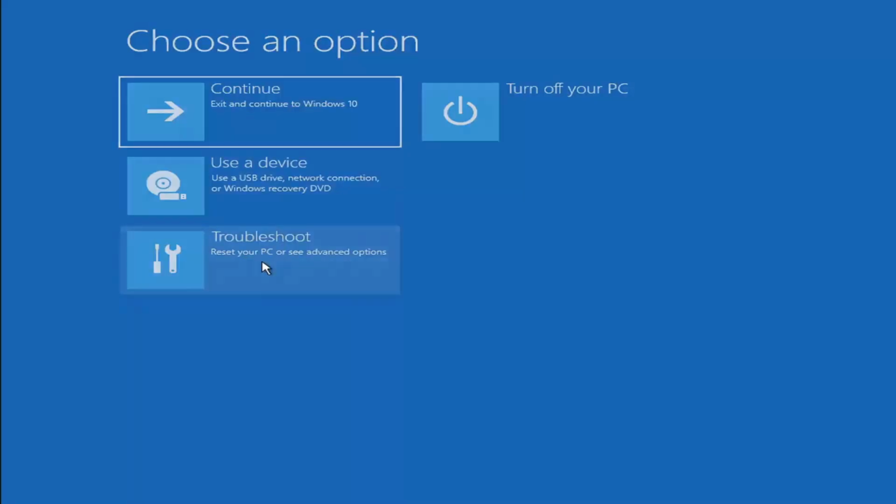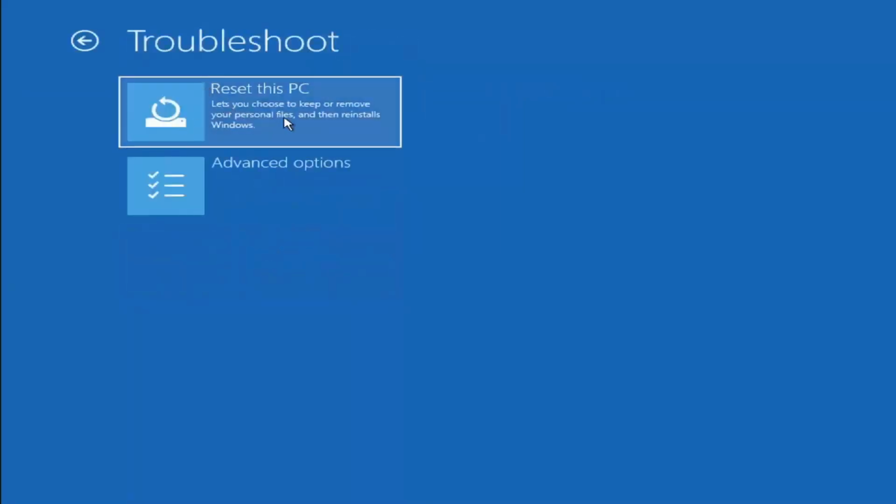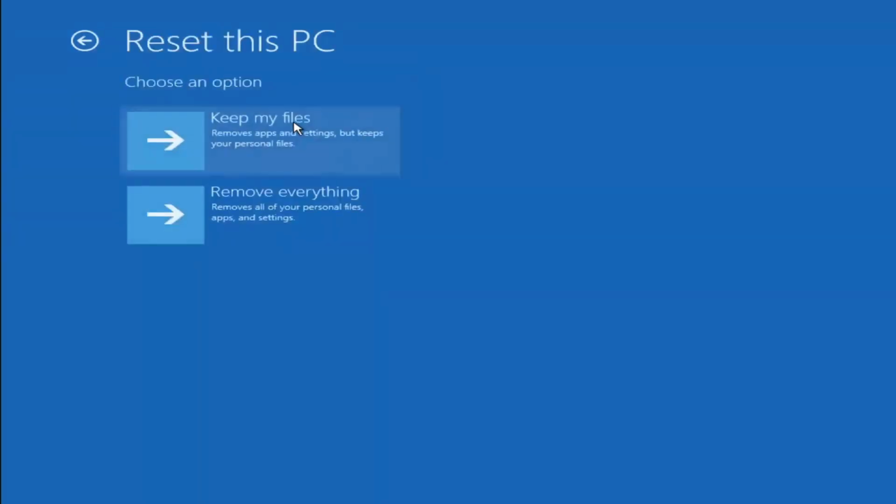If you go back into troubleshoot, you can select reset your PC, where you choose to keep or remove your personal files and then reinstalls Windows. You can select to keep my files, which will remove apps and settings but keeps your personal files.